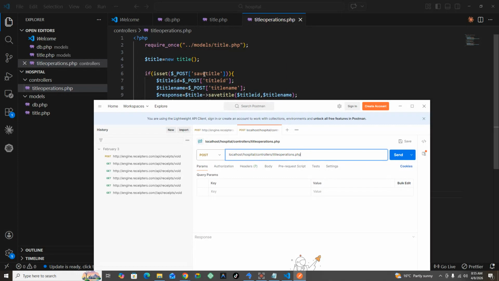So first of all, I want to save a title. So I'll come here and say save title, and I'll put it to true. That's one. Then I have title ID. So I'll put here title ID. I'll put referent.